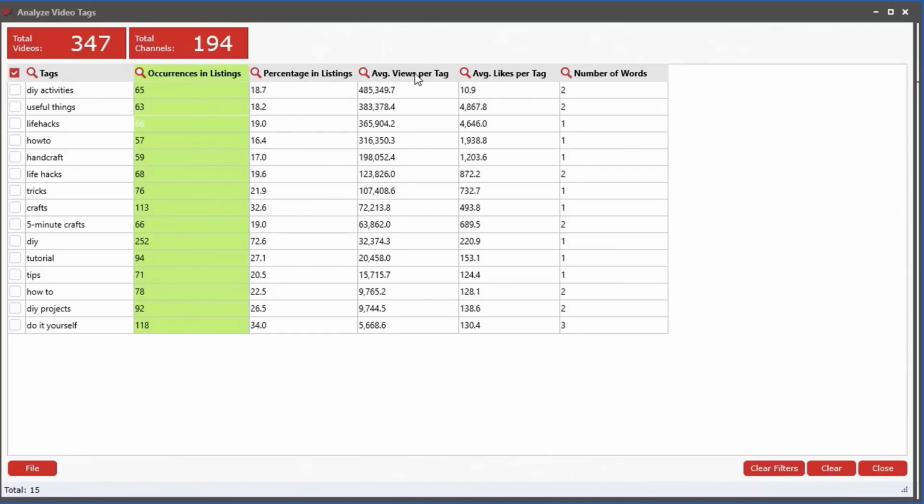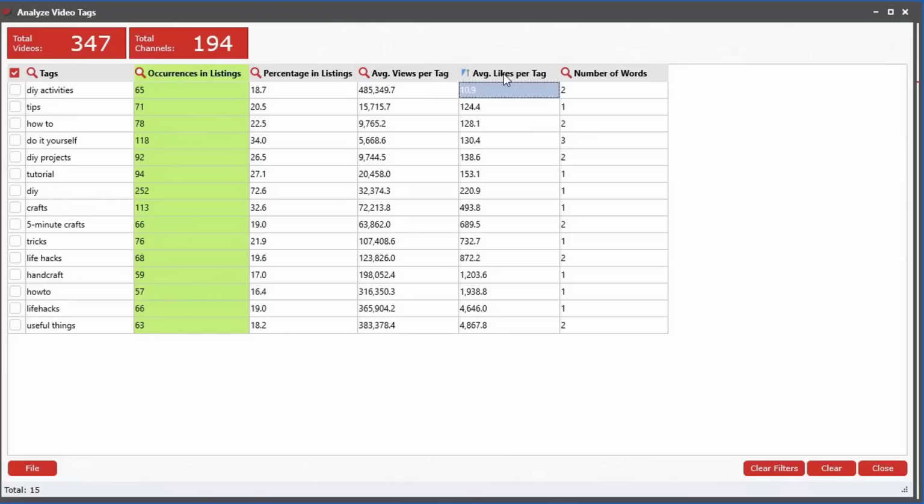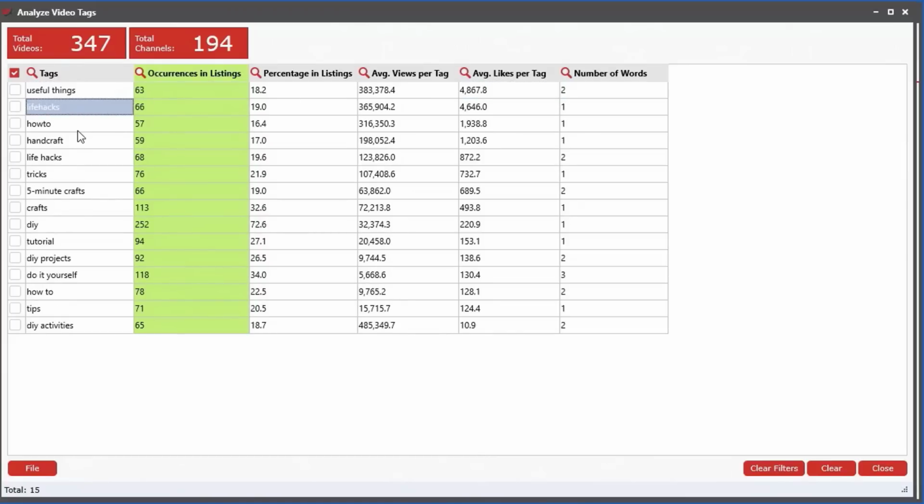Next, we can sort by the views per tag over here. Now we can see this one occurred 65 times, but it got the most views per tag. So DIY activities might be a very valuable tag, even more valuable than DIY. You can get another sense, but it didn't get that many likes per tag on that one. This one got the most likes: useful things, life hacks, how to. But anyway, right away I know that this set of keywords and tags is much more valuable than all the other 4,000 we just looked at. So you can see just how incredibly powerful this really is.